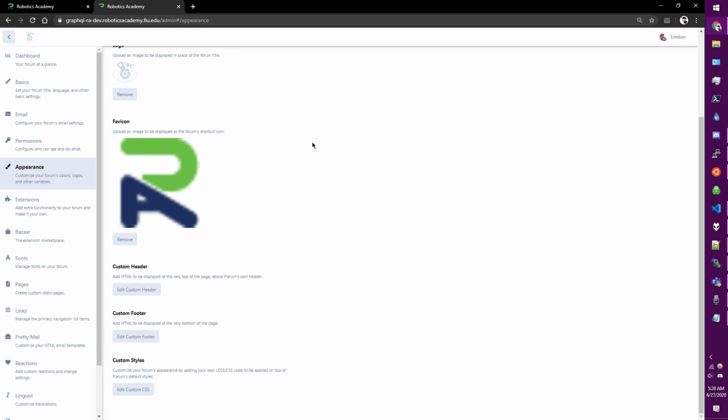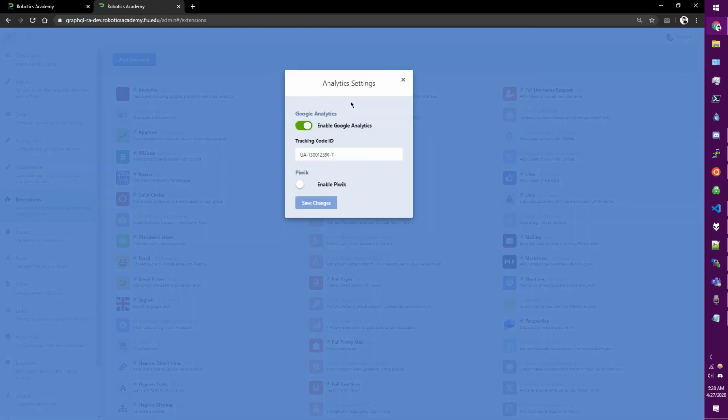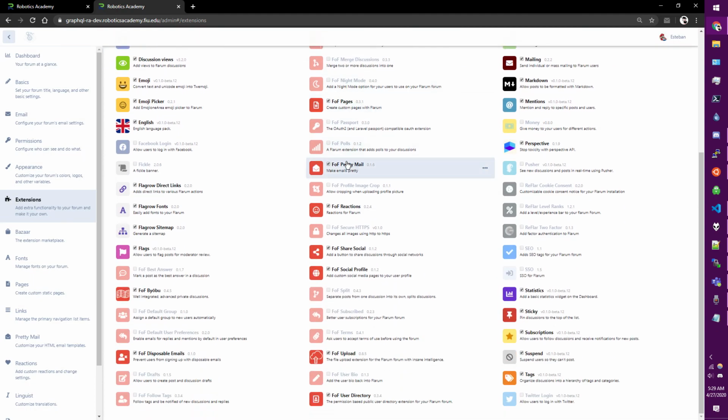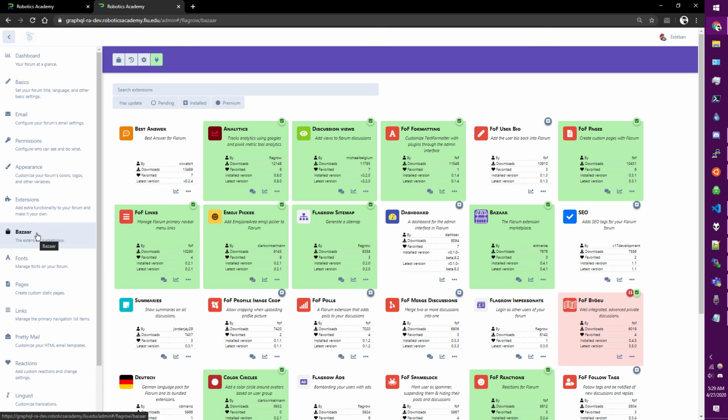Now, Flarum includes many extensions. Under the Extensions tab, you'll find how to enable and disable extensions, and also settings for each extension. If you click on the Bazaar tab, it will take you to a list of more extensions, including updates to the installed extensions.